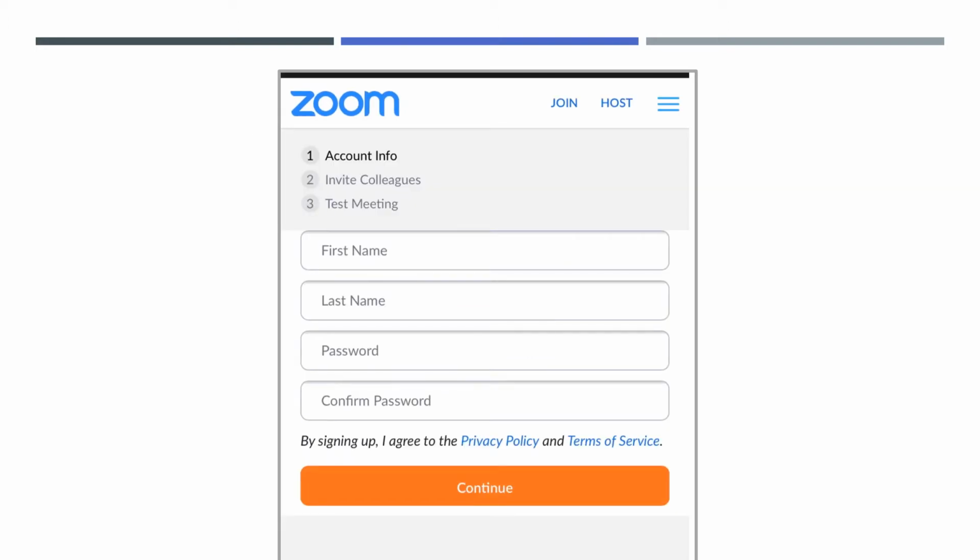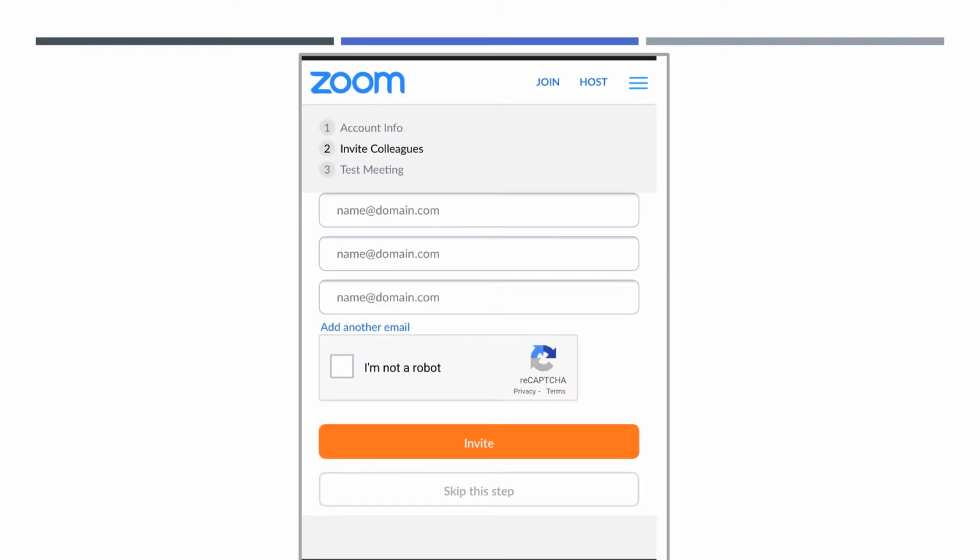Next, you'll enter your first and last name and create a password that you'll use to log into Zoom going forward. Once that's done, you'll click Continue. This step allows us to invite people and go straight into hosting a Zoom meeting. We're going to hold off on that, but we will definitely show you how that's done in a little bit. For now, let's click Skip this step.